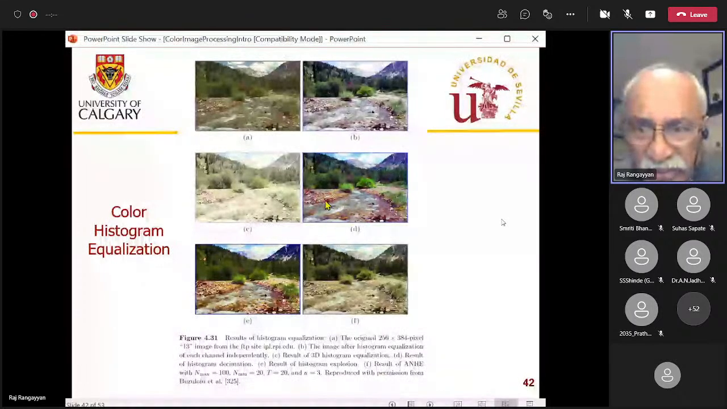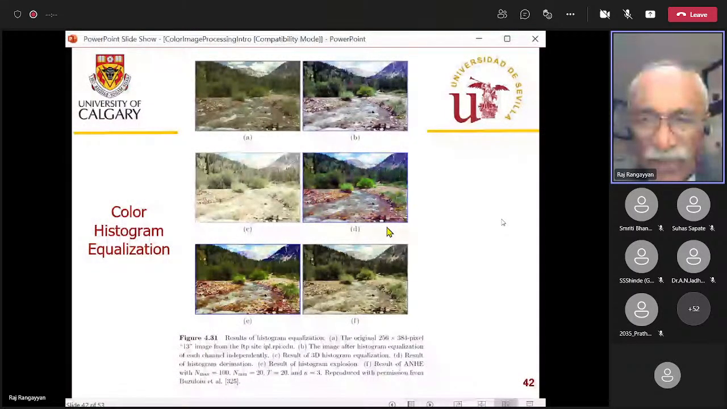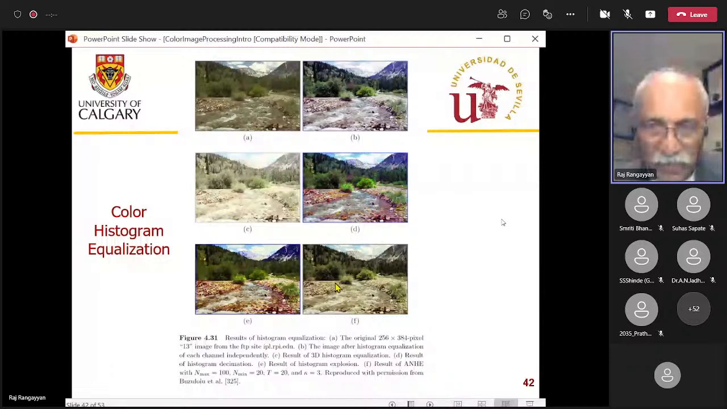This is the result of histogram decimation. You see all these colors that are not true, purple and magenta. And even here, strange colors using what is called histogram explosion. This is using our technique of adaptive neighborhood histogram equalization. For every pixel, you compute a local neighborhood that is adaptive. And using the statistics of that, you modify only the intensity and keep the color information the same.